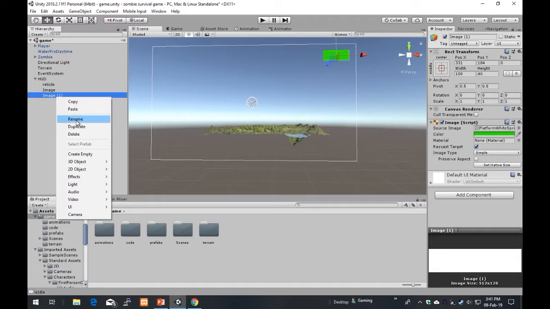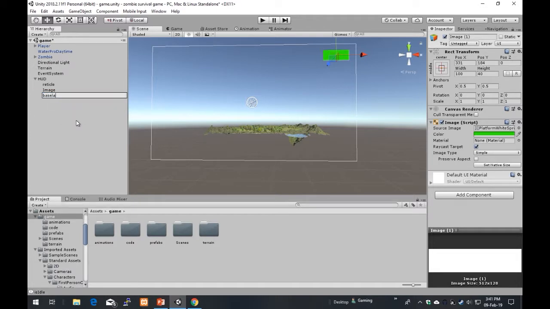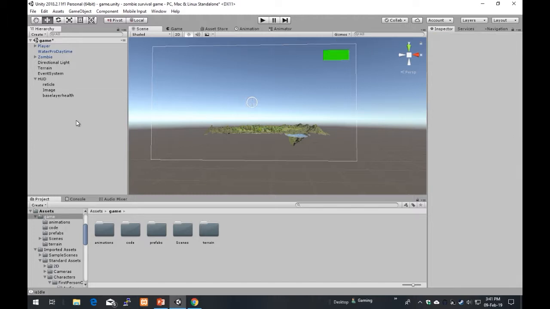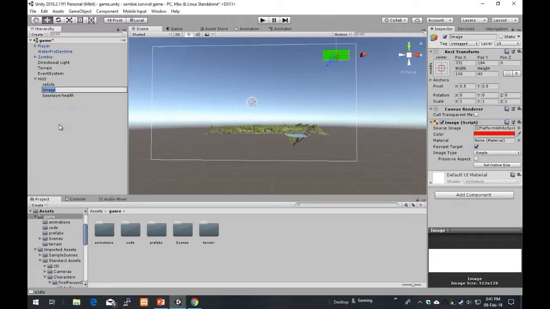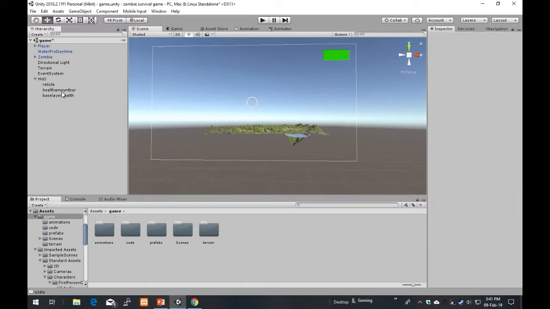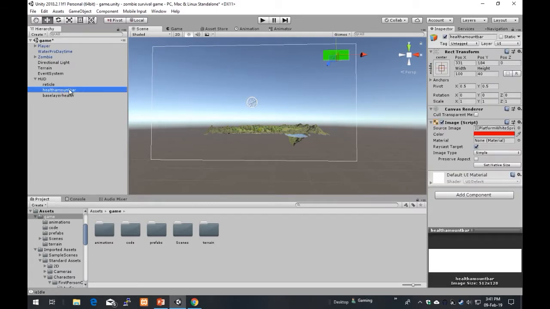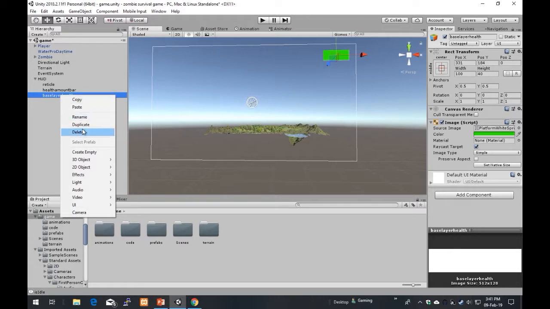So I'm just going to rename that to base layer health. Top. Rename that to health amount bar. You got it what you want, but it's just that's what it is. Right, so let's with this top one, the health amount, which is the green one. Hold on, have I got wrong way around? I've gone wrong way around again. The green, I want that health amount bar. It's not quite as simple as you think, is it?